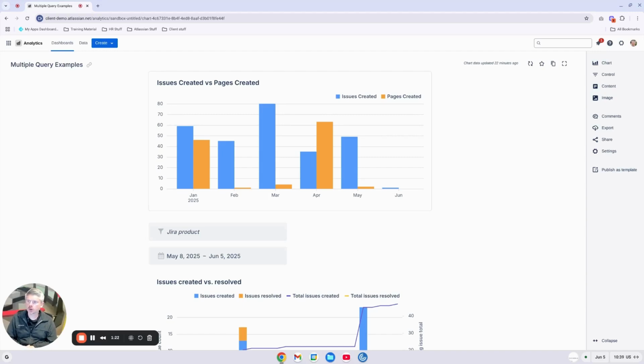So why would you need to build a chart with multiple queries? Well, there are a number of use cases, including combining data from multiple data sources or unrelated tables, merging data on common columns, or even filtering data in different manners. So let's look at a few examples.